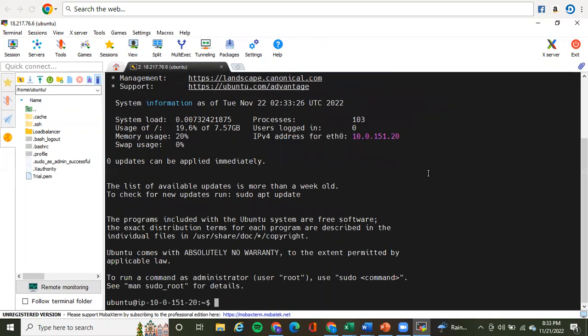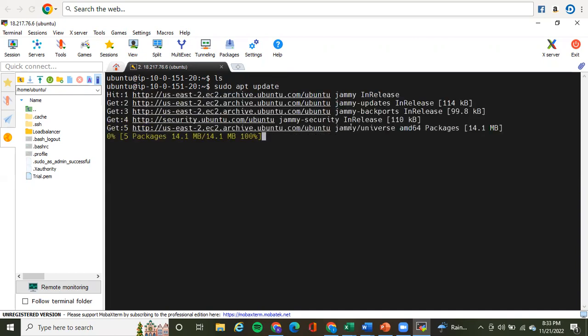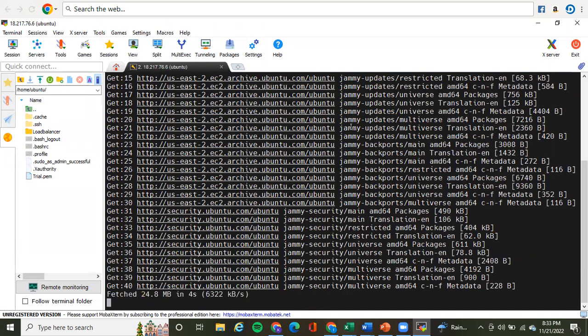Okay, now we've logged onto our backend in our load balancer. Now that we're here, we are going to clear. Let's list everything we have. Okay, yep, we're in here. I'm going to try and update the system using this command. As always, it's working. So now we know our route tables are functioning. Just going to give it some time to update.